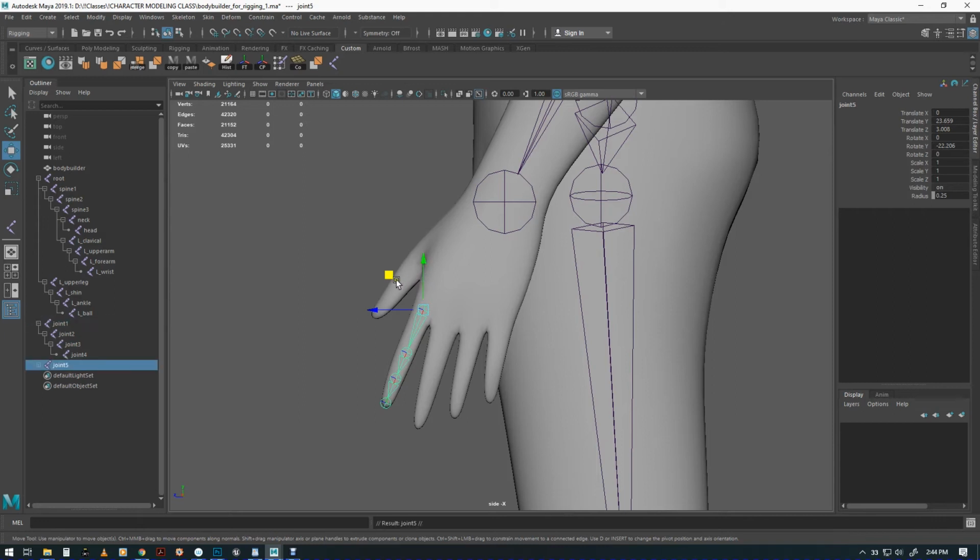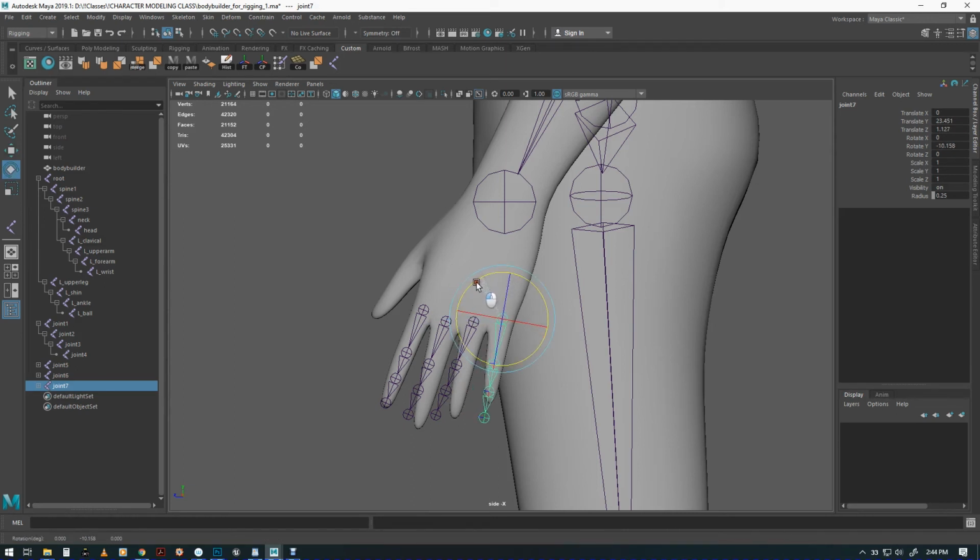Now we're going to take that, press Control D, duplicate it. I'm going to put it right over the knuckle there. Control D again, put it right over the knuckle there. Control D again, right over the knuckle there. And then rotate them so it goes straight down the finger. Here, straight down the finger. Straight down the finger. Okay.